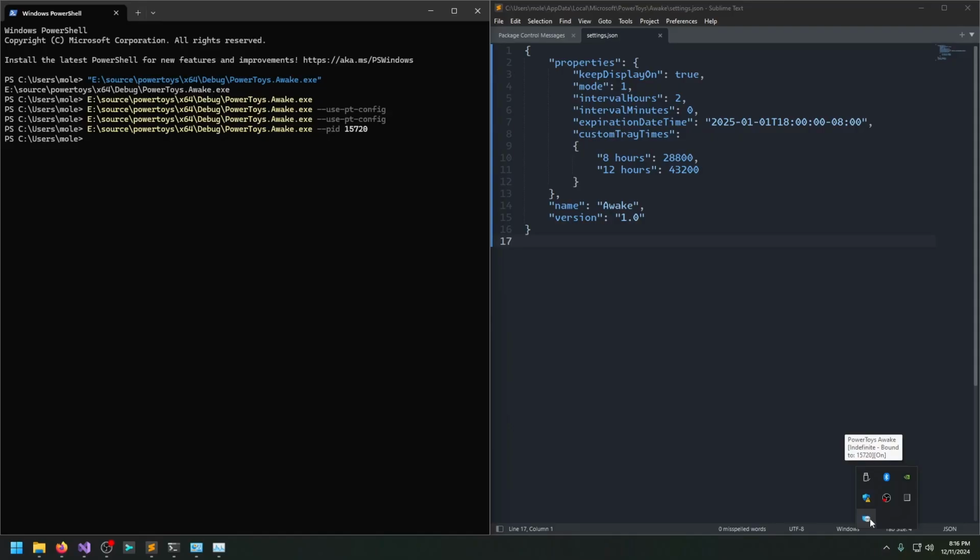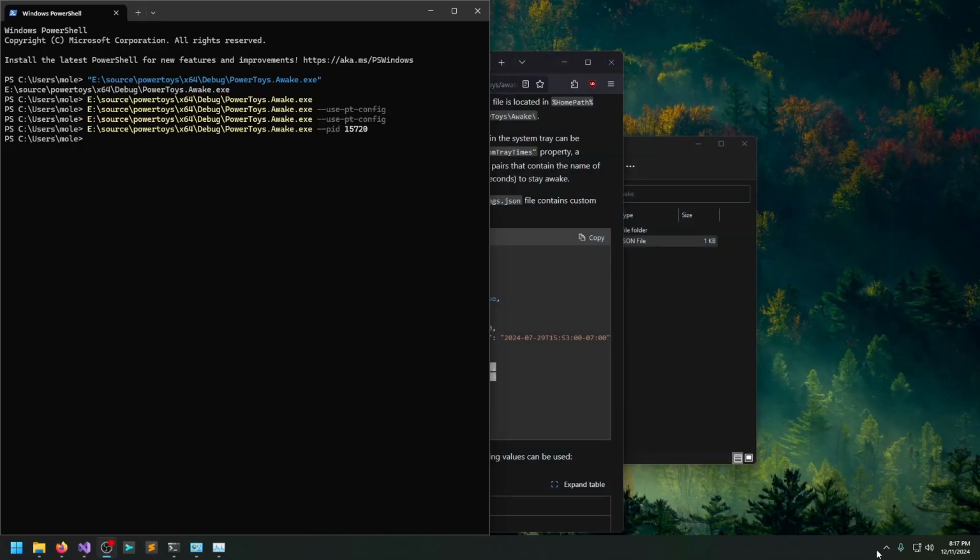Now, PowerToys Awake will run indefinitely up until the point when this process terminates. So let's terminate the process. PowerToys Awake is running. I'm going to go ahead and close Sublime. Let's look in the tray. It's gone. PowerToys Awake is gone. The moment the process ended, PowerToys Awake ended as well. And that's exactly the desired behavior.